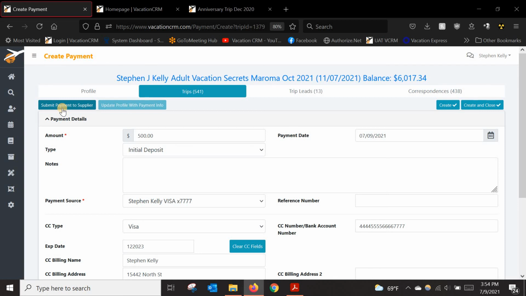So if you were going to use this, be sure that this is 500, not 5,000, and everything else is correct. You selected the correct credit card. Click this, and then just wait for the response to come back to let you know if the card went through or not.